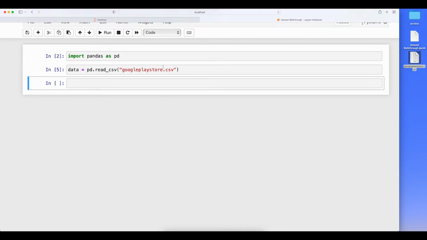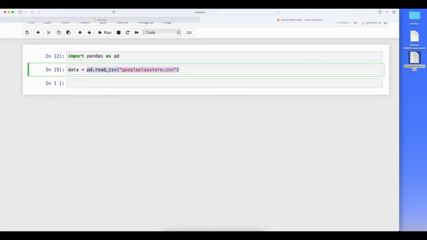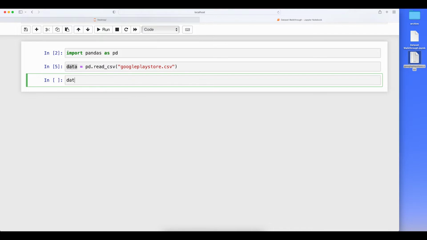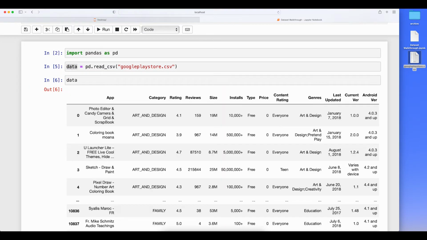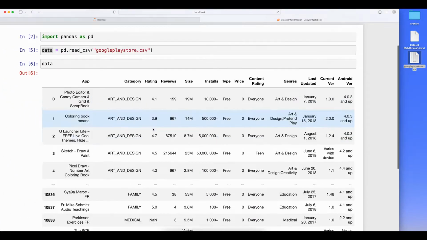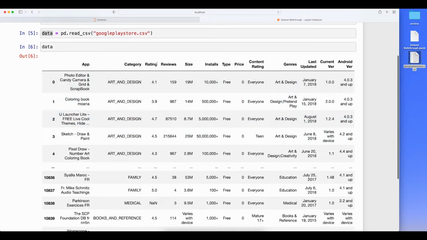Once you have executed it, you will get nothing. Why will you get nothing? Because whatever output it is giving, I am saving in this particular variable named data. If I print data and execute it, this is the data that we have now. Okay, so here we have 1, 2, 3, 4, 5, 6, 7, 8, 9, 10, 11, 12 and 13.